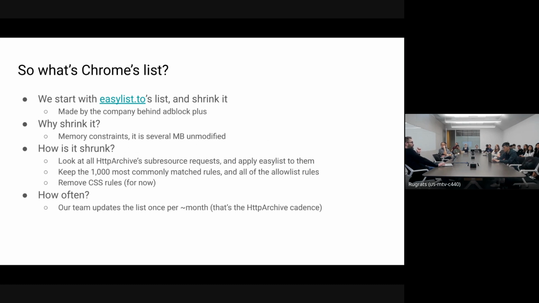And we shrink it because, especially back in 2018, we wanted to ship this thing on Android, and memory was a real issue, and this thing was many megabytes. So we needed to make it smaller, and this is not magic, but we're like, okay, we need to make it smaller. Well, why don't we just take the most popular rules?